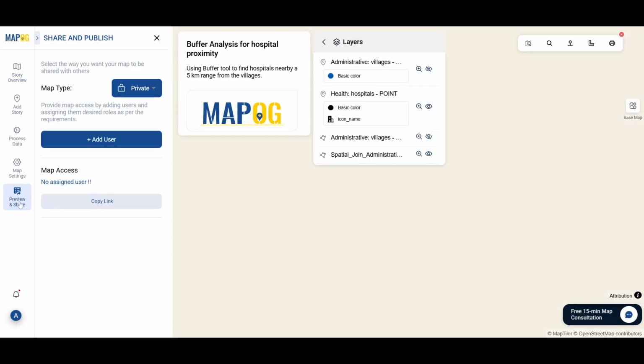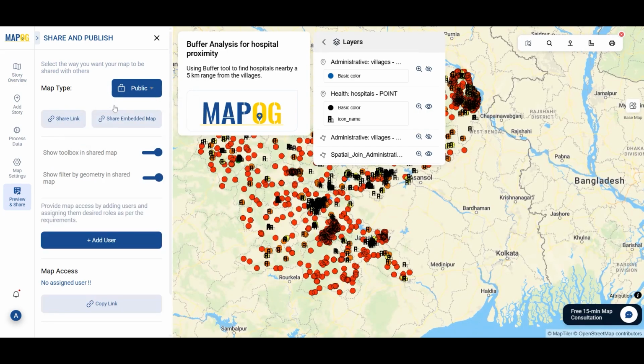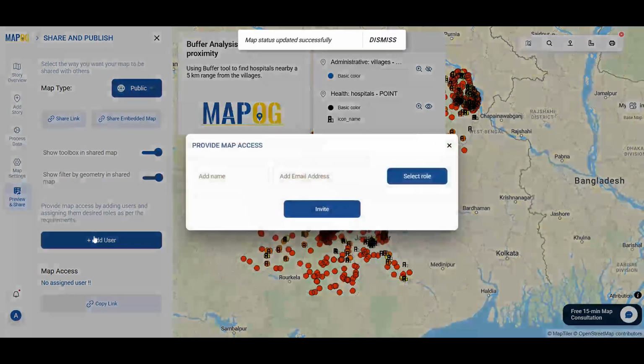Step 7. Click Preview and Share. Choose to make it public or private. Copy the link or invite collaborators via email.